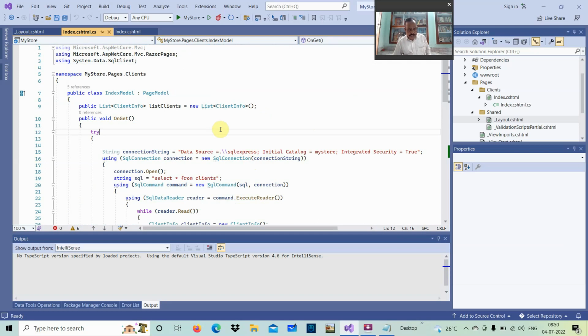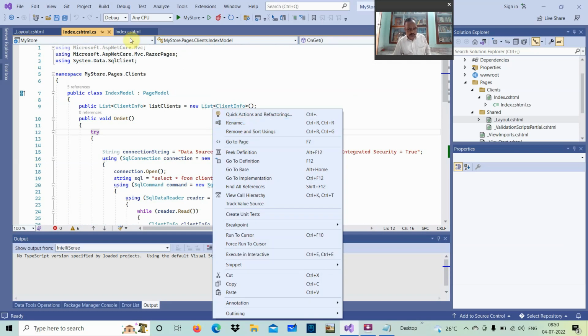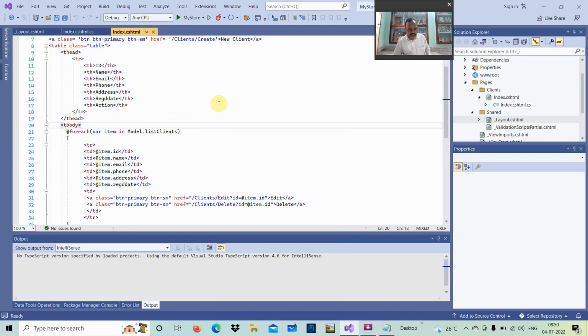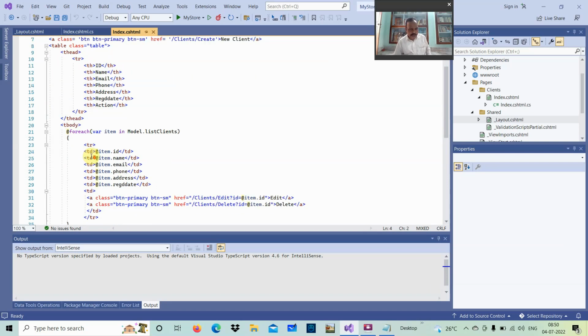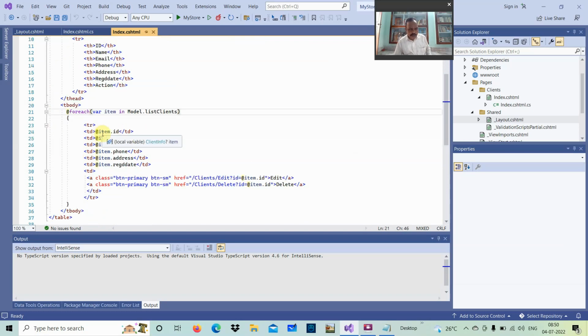Then you right click here and go to pages. Once you go to the pages, it will open you index.cshtml. In this cshtml, what you need to do, first of all, this at the rate up to this point it will be there. Then we already added this thing, and the table head and all things we created. To display those items in our page, what we need to insert is the t body, at the rate for each var item in model.list clients here. Then I create a row td. So for accessing this item id, you use this at the rate. So td at the rate item.id, at the rate item.name, item.email, item.phone, item.address, item.raiseDate.